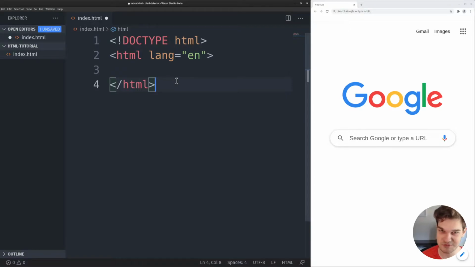I forgot to do this once. And Google popped up and was like, do you want to translate this page to English? And I was like, no, it's already in English. I just forgot to tell them, the robots, that it was English.